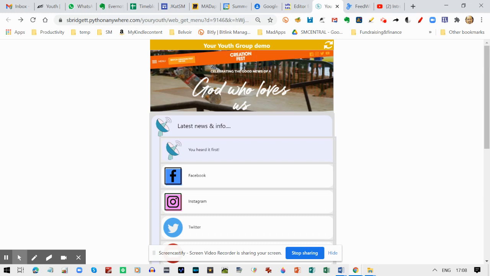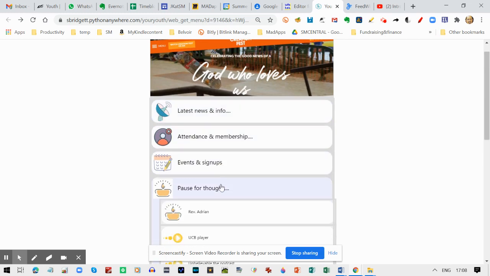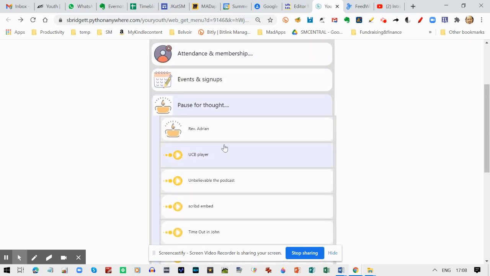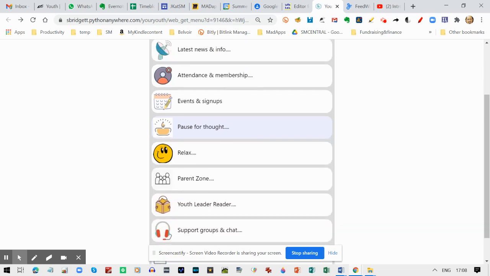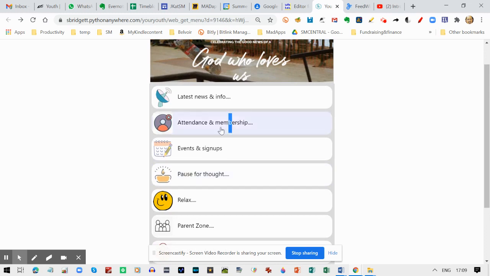So how do you set up these pages, which are second level pages from the front page of the app? Just like those ones there, or pause for thought. Here we go. There's another series of second level pages here. So how do you set up that type of page as opposed to a front page menu page? So let's have a look.